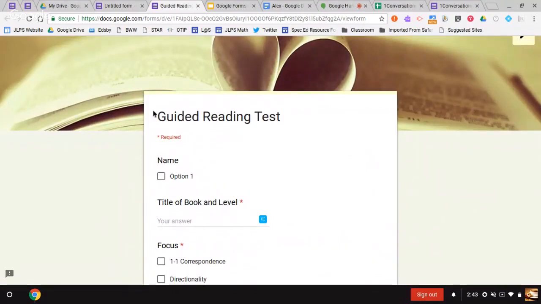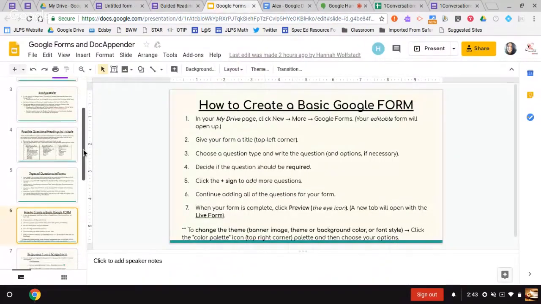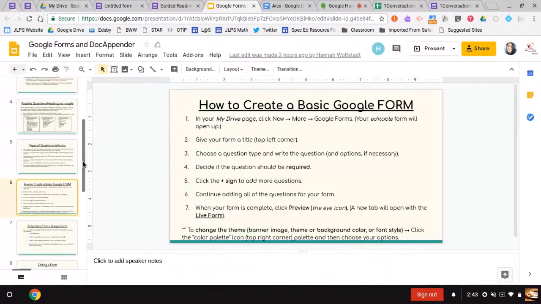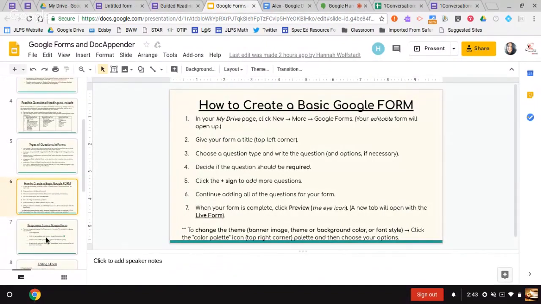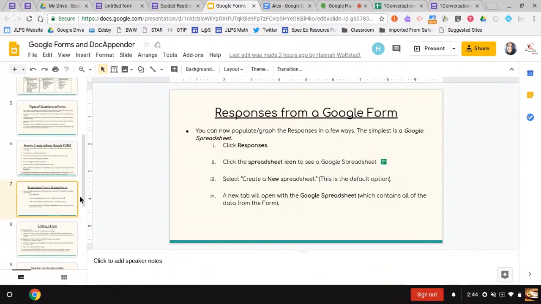I'm going to go back to that PowerPoint presentation to just go through a few more slides before we get to DocAppender. I will come to this responses. I'm going to come back to this next slide in a moment. I'm going to skip to this editing a form slide.